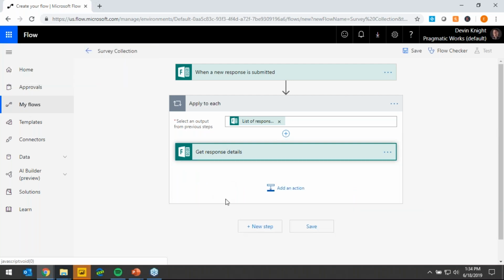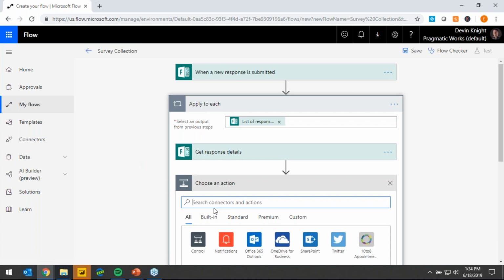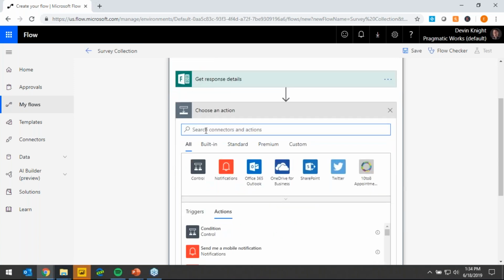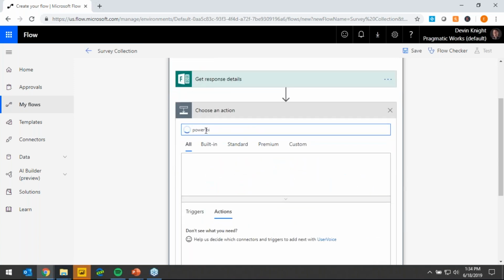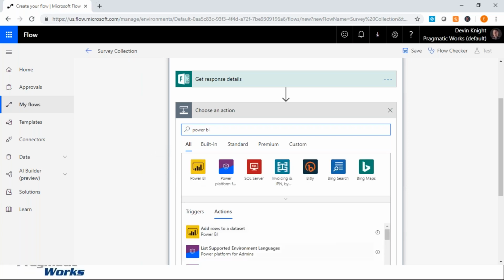All right, final step here is the Power BI step. So we're going to add another action, and the final action that we're going to add in here is all around Power BI. So I'm going to search for the Power BI actions that we have available to us. And what I'd like to do is add a row to a data set. So we have a Power BI data set that I want to feed into. So I'm going to select that I want to add rows to a data set.